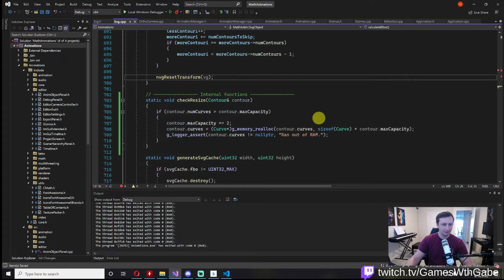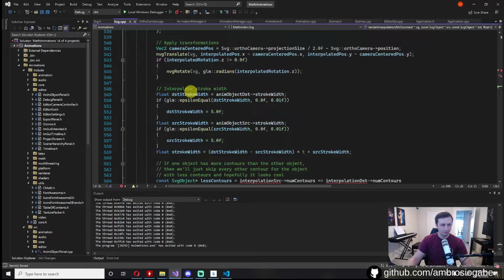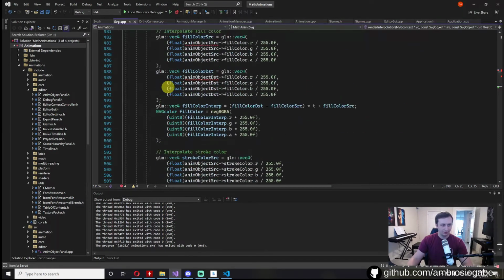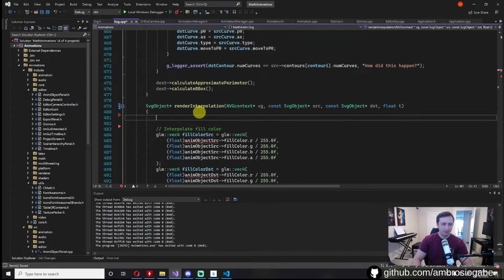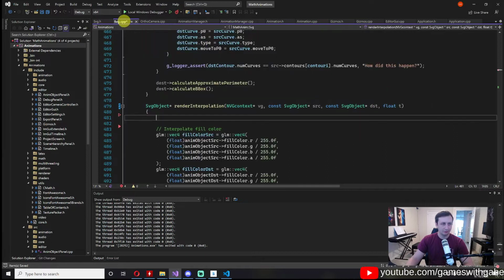Okay, so I'll have this, and then I'll return some new object. So the basic plan is, we're going to have to change a lot of this up. Actually, this shouldn't even be called render interpolation, this should just be called interpolate. So we just want to interpolate between two SVG objects. I think that's a bit clearer. So let's just rename that to make our intentions clear.